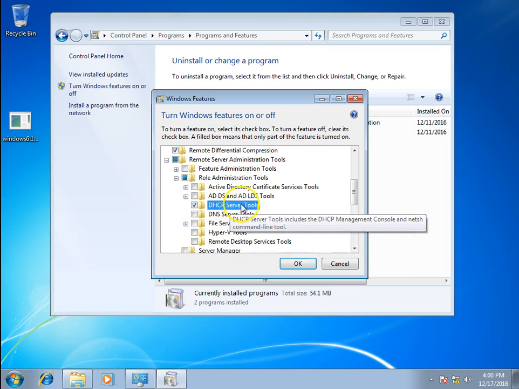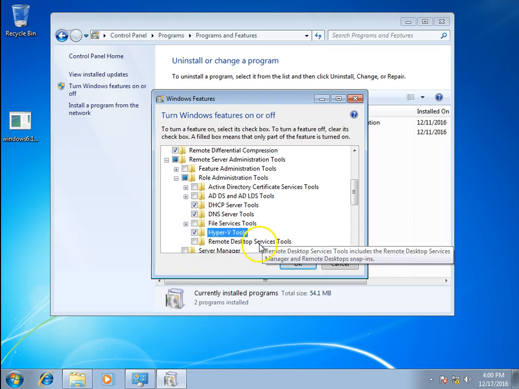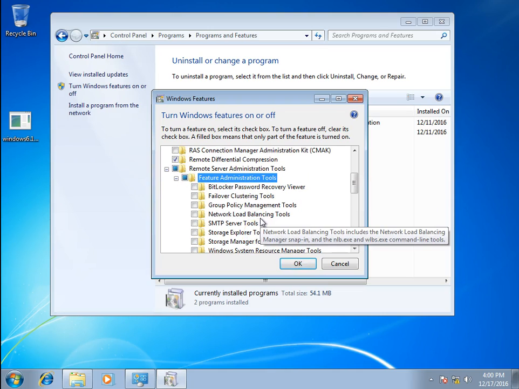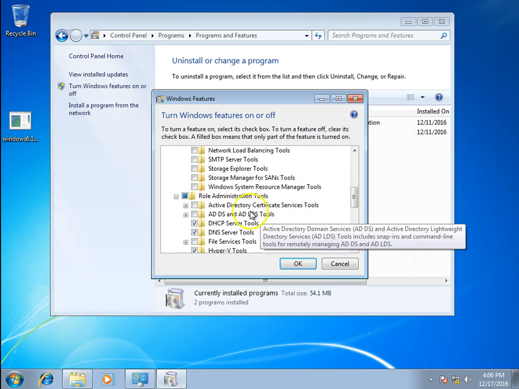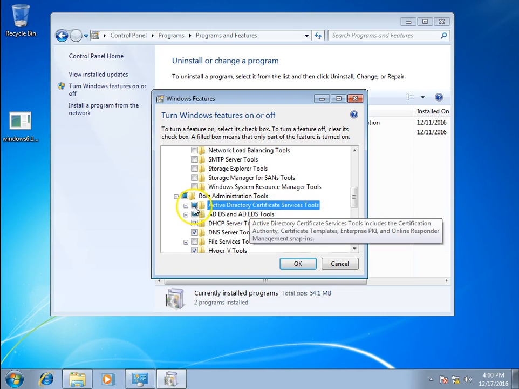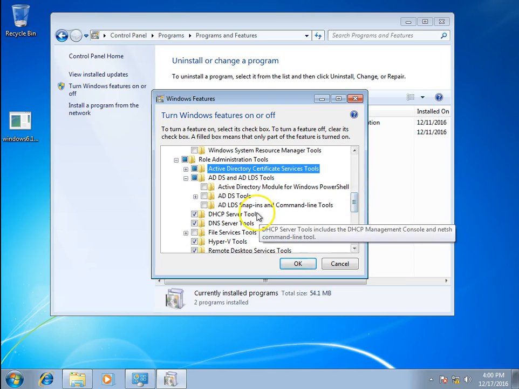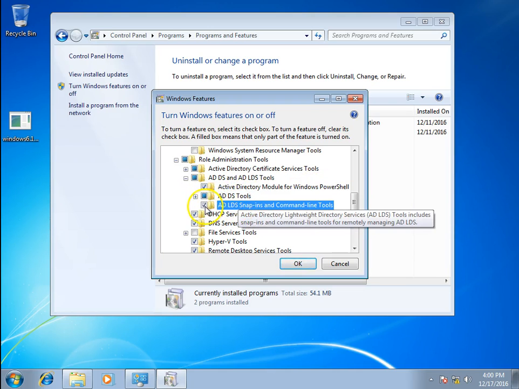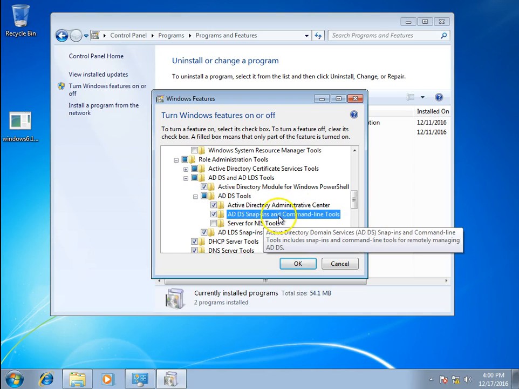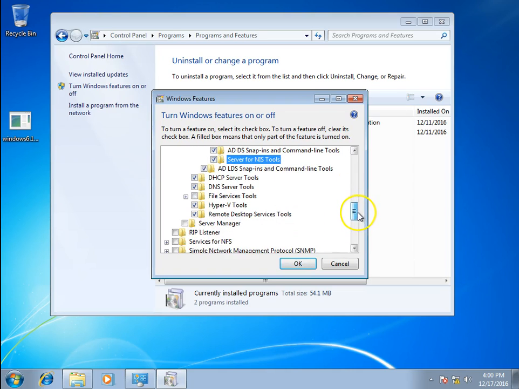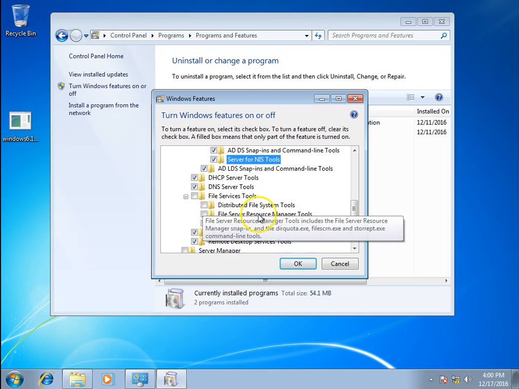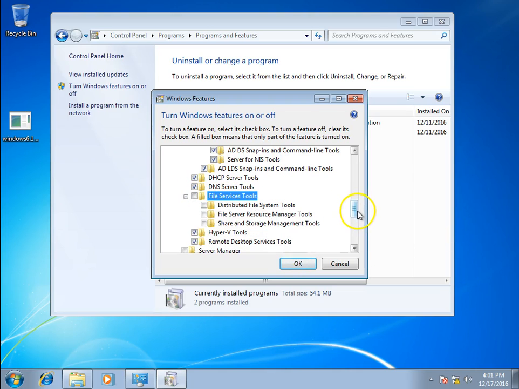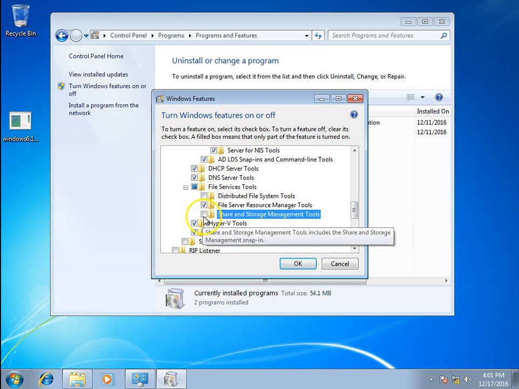expand it. DHCP Server Tools, DNS Server Tools, Hyper-V Tools, Remote Desktop Services Tools, Feature Administration Tools, AD DS and AD LDS Tools, Active Directory Certificate Services. In AD DS, enable PowerShell as well, AD LDS tools, Active Directory Administrative Center, Command Line tools, Server for NIS Tools. If you want to enable File Server Resource Manager tools, you can do it. Share and Storage Management.